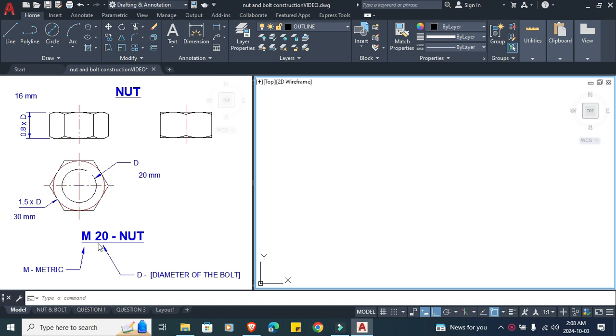In construction of M20 nut, we need to take note of the following measurements here. Again, D represents the diameter of the bolt, and applying these constructions, we can solve this problem. Now for D, 1.5 times D is 30. D again is 20. 0.8 times D is 16. So let's begin here. Now, drawing a circle of diameter 30.